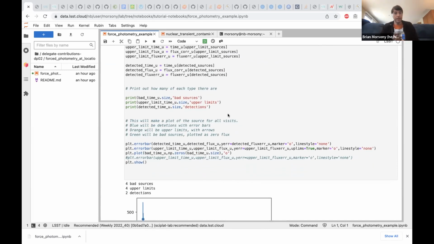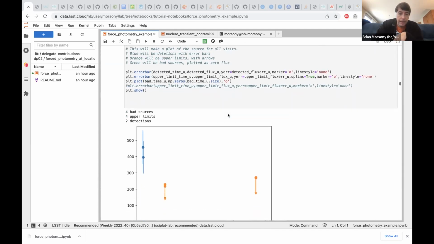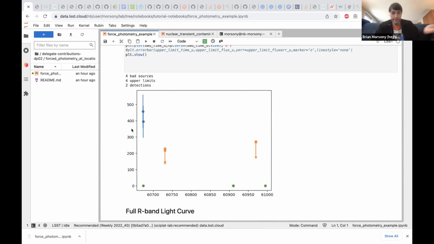And then I'm going to plot them. So I'm going to plot my detected sources with error bars. I'm going to plot my upper limits with arrows, and I can plot the bad visits, and I'm just going to put them all at 0 because we didn't measure anything. And for these 10 visits, I got 4 bad sources, I got 4 upper limits, and I got 2 actual detections. And so it looks something like this. So this is the date versus the flux. So great. So you can kind of see it.